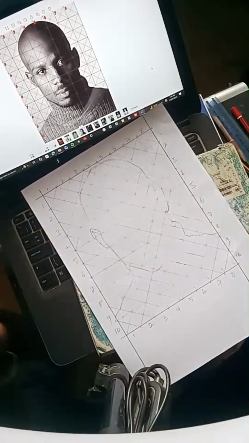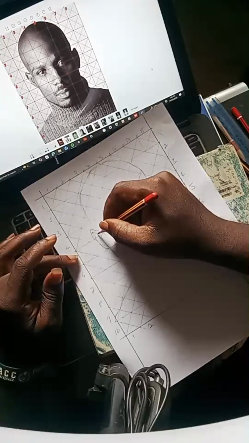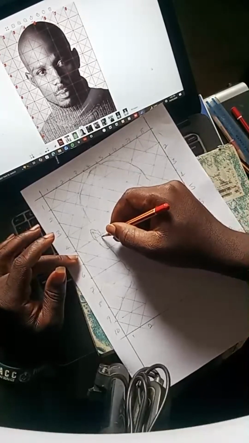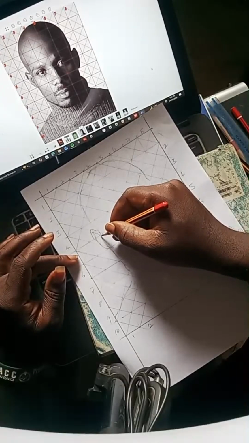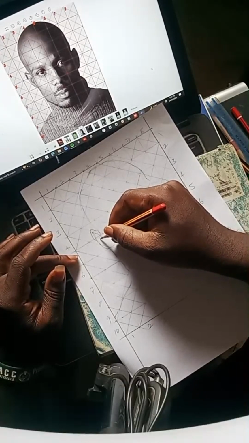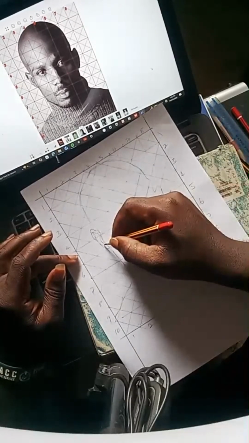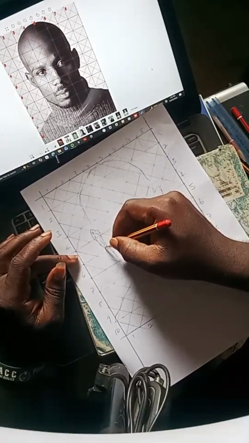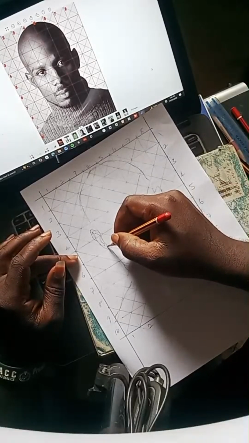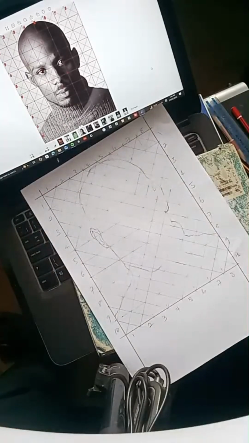Are we there? Okay, this one is already there. What else? Well, which other part? Oh, the mouth. This is very tricky. This is where you have to really pay close attention and be careful.